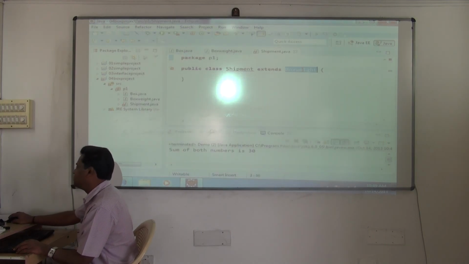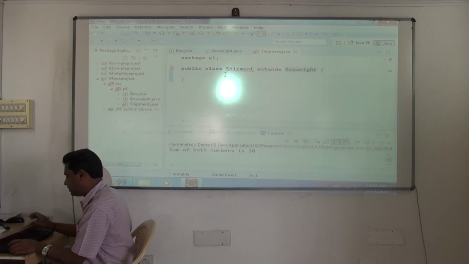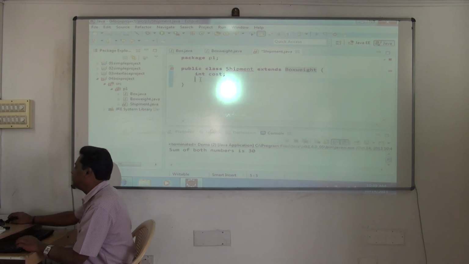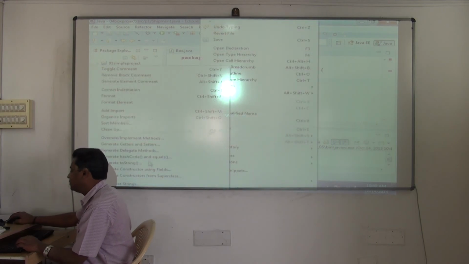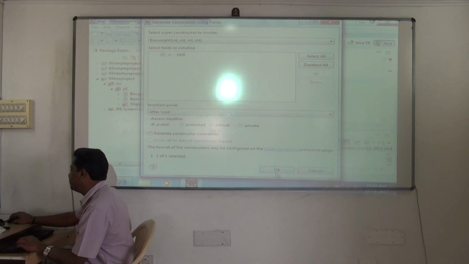Now you can see Shipment extends what? BoxWeight. Okay, why is it giving an error? Constructor. You have to write the constructor. So that's why it's showing you the error. So okay, fine, we'll write it. But int cost. So now again you can generate the constructor from the source menu. Generate constructor using fields. Okay, fine.